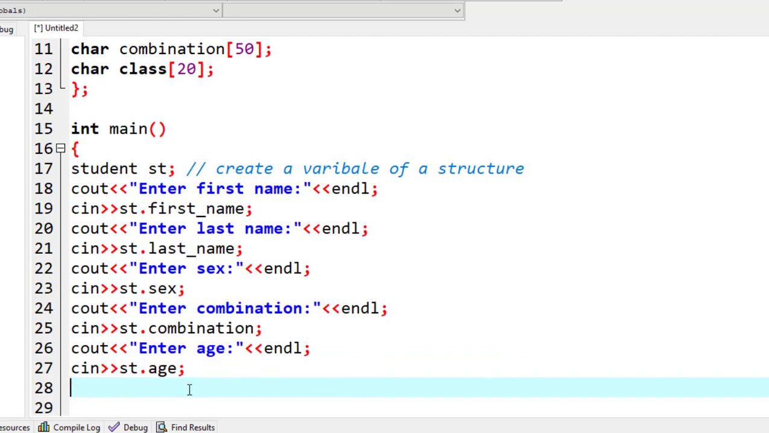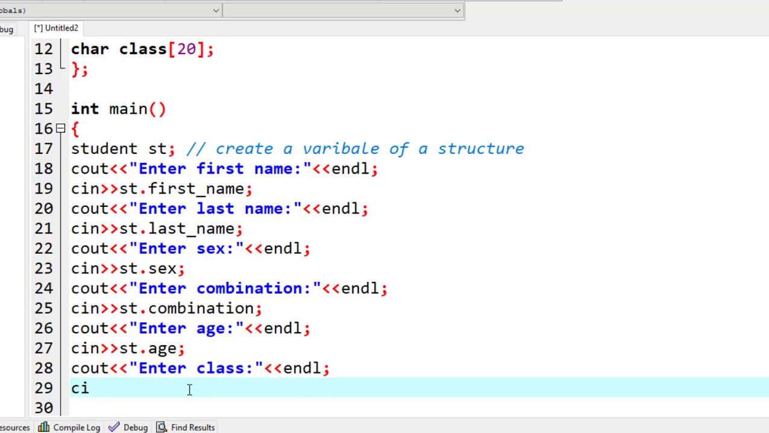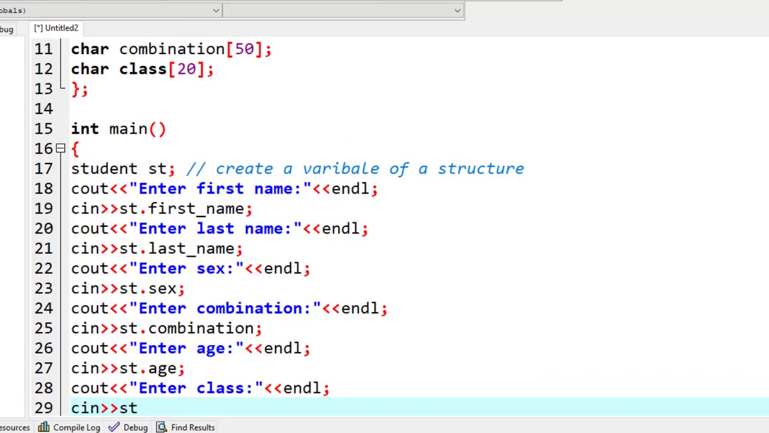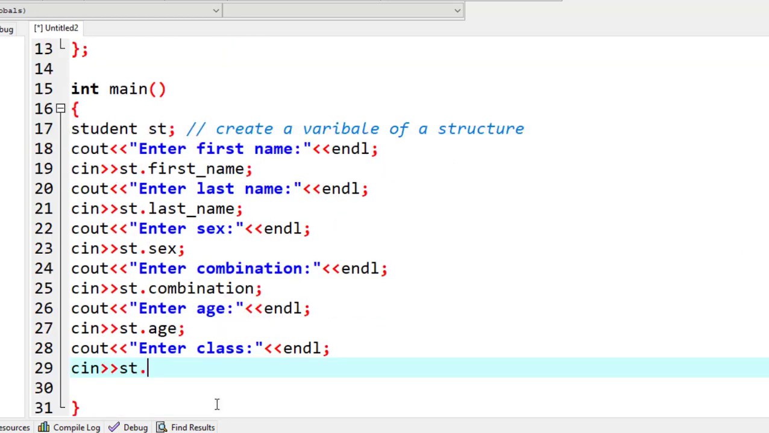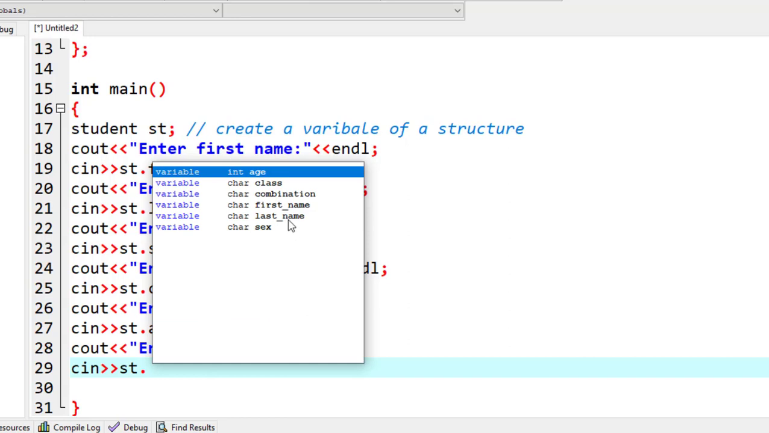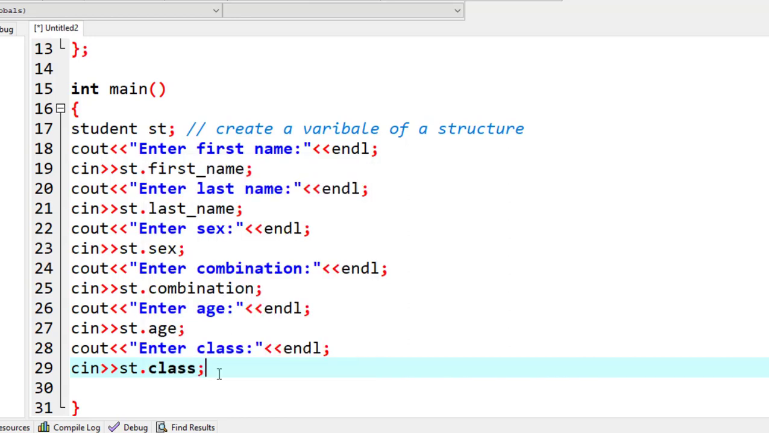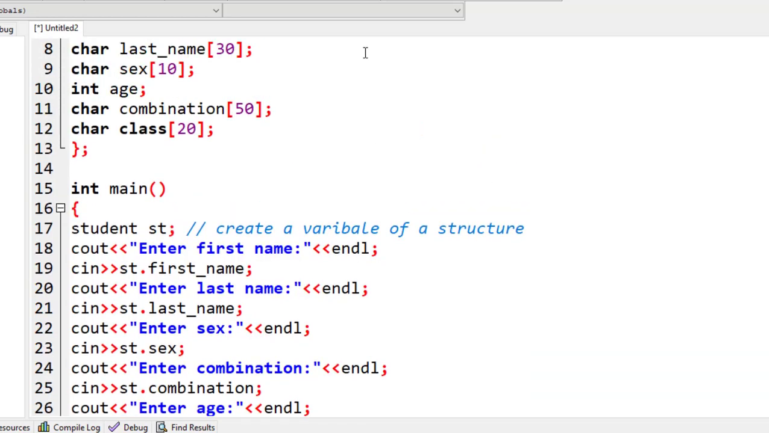So let me also prompt the user to input the class, enter class. So the value of class will be stored into the member class. So I also use st to access that member variable class. Now everything okay, I have accessed every member of this structure.